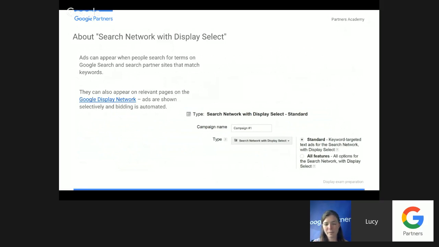By default, a campaign is now opted into Search Network with Display Select, which means that ads will show against a particular part of the Display Network, not all of it. So for a new advertiser, ads can appear when people search for terms on Google search and the search partner sites that match keywords, but they can also appear on relevant pages on the Google Display Network. So ads are shown selectively and the bidding is automated.